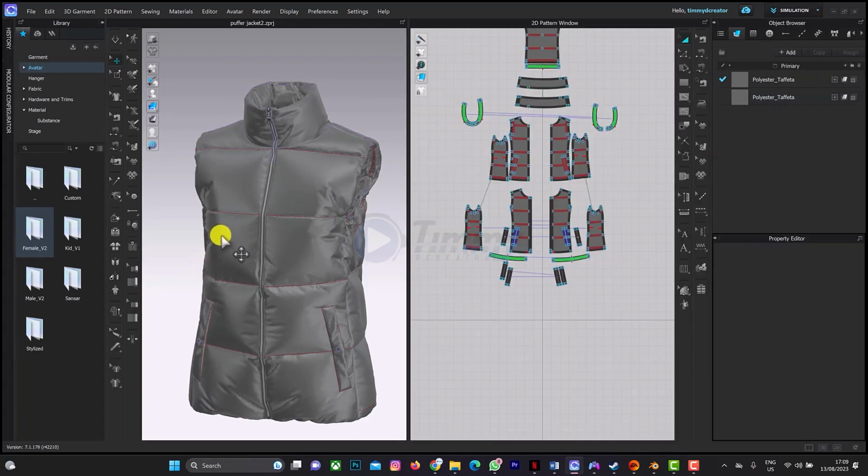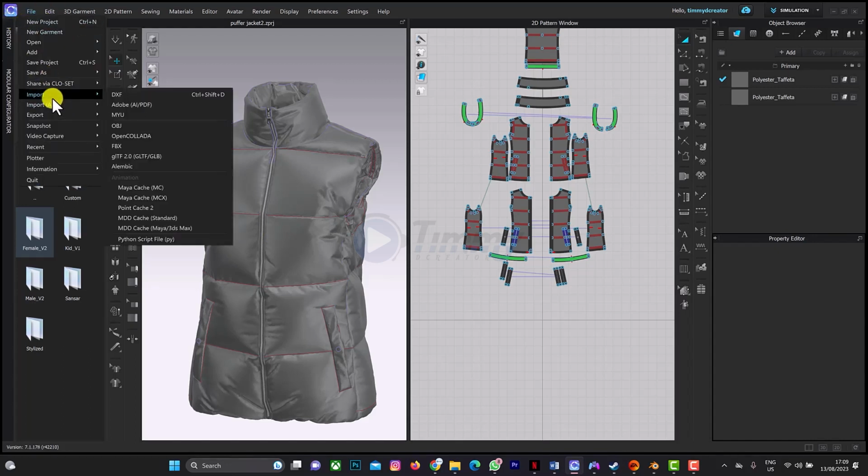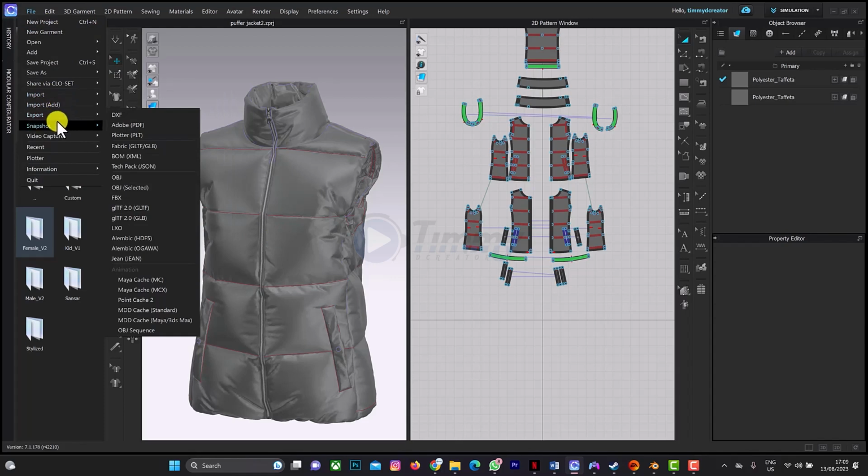So I exported my puffer jacket in GLB format. I mostly prefer GLB format to OBJ sometimes, because of texture, and it gives more quality. You can export it as GLB, or you can export it as OBJ, any one of them. That is what you do. When you do that, we'll move to Blender to see the whole breakdown.